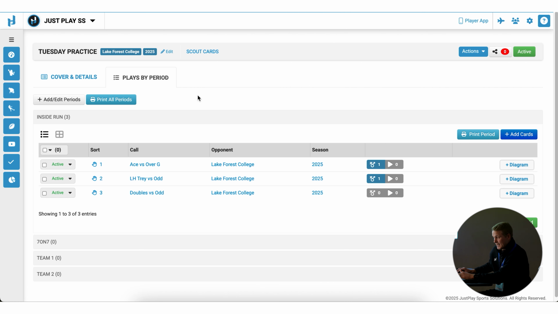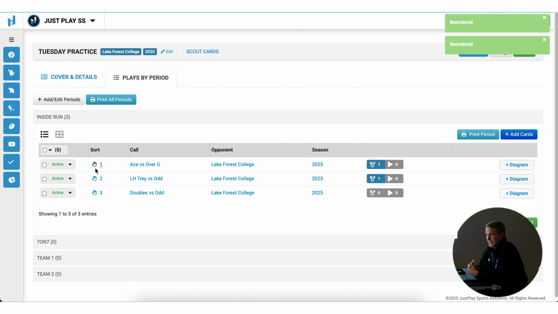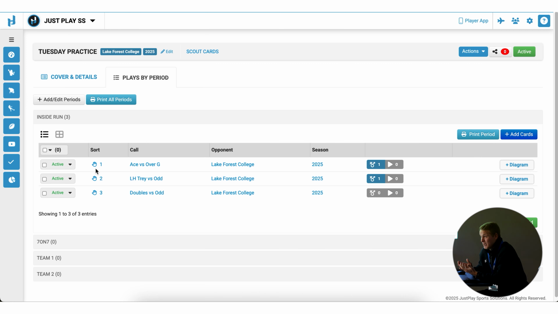Okay. One nice thing is I can move the order of these around. Like all of a sudden you want to switch these, the hands can move that. But one of the things I want to show you guys is, you know how you recycle cards a lot in practice, don't you? I would imagine you probably do. Okay. So let's say we want to run this over G again in this period.